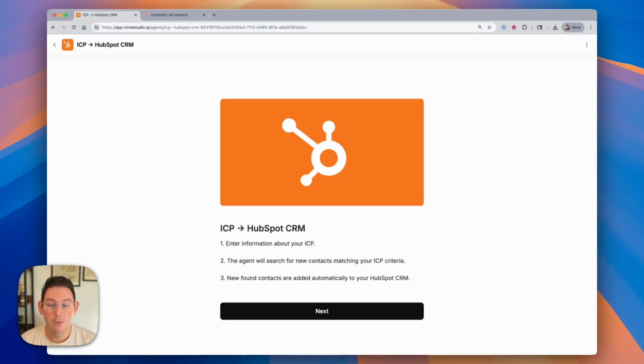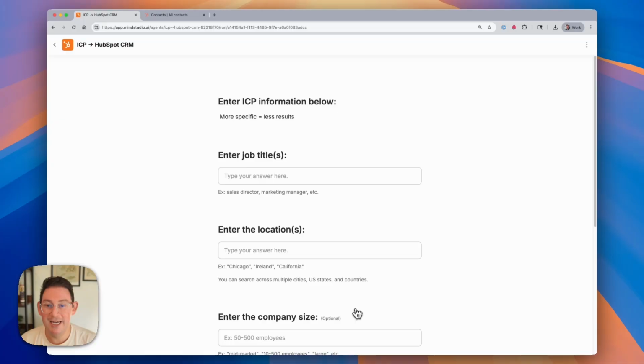And from here, we'll get some information about how this AI agent works. You really follow 3 simple steps. You enter information about your ICP. The agent will search for new contacts that match your ICP criteria, and then new contacts will automatically be added to your HubSpot CRM. Let's go ahead and click on Next, and we'll begin adding our ICP information. One thing to keep in mind is that adding more information about your ICP reduces the amount of results.